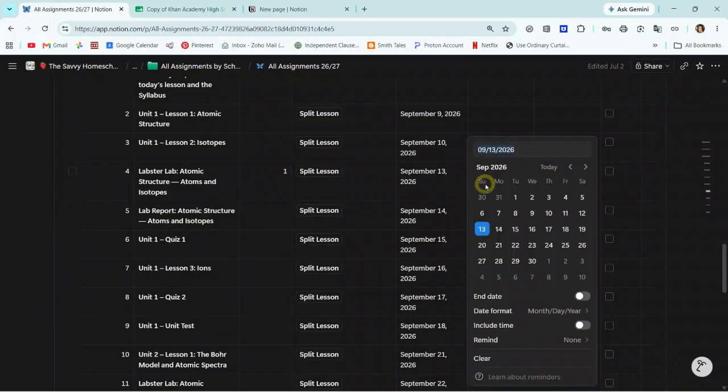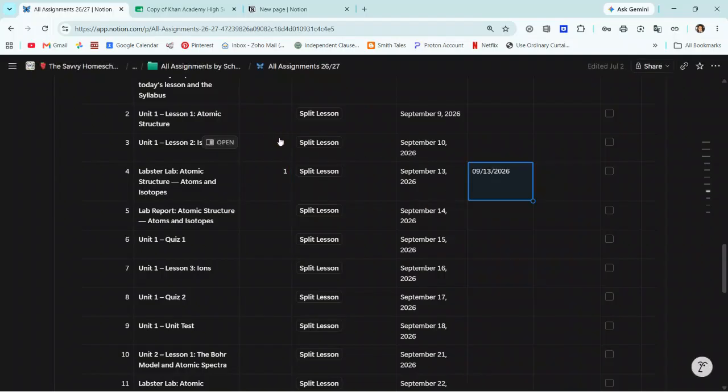Okay, so let's get rid of the set date. And we still want that to be a 1. Oh wait, I just got to clear it. Okay, so now I'm going to get rid of this 1 there. So I'm back to normal now. I got rid of my set date, I got rid of the 1, and it reverted back to the original due date of September 11.